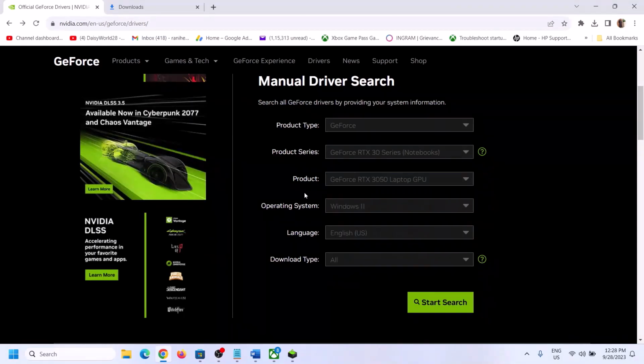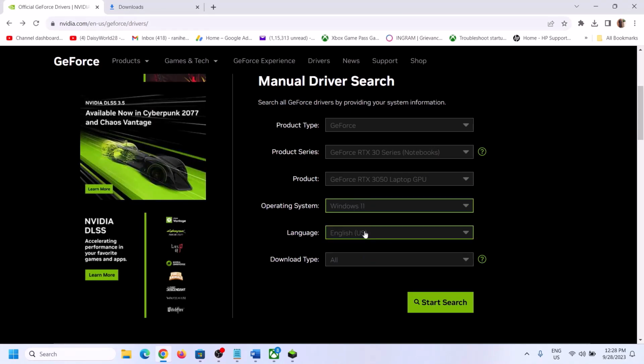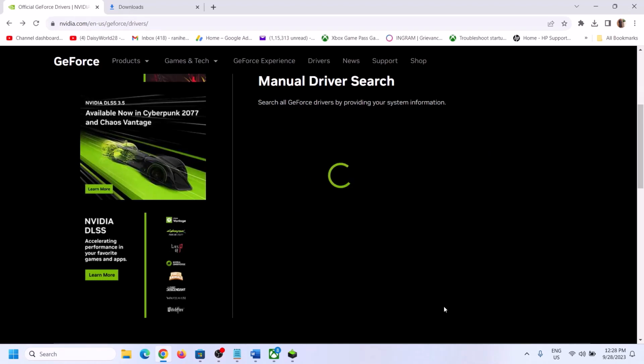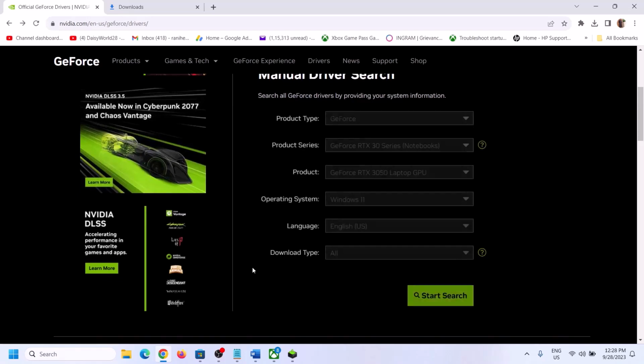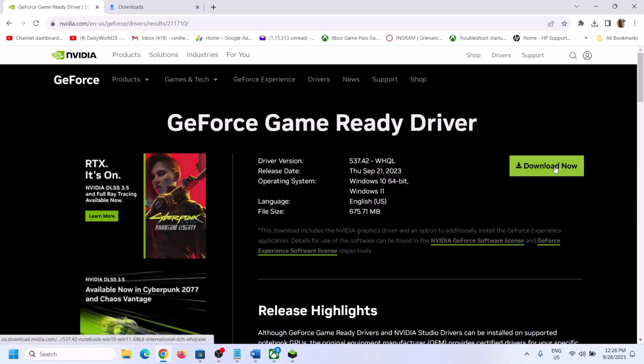And once you select your graphics card, then select Windows. So if you have Windows 10, select Windows 10. If you have Windows 11, select Windows 11. Now click on Start Search. Now scroll down and the latest GeForce Game Ready driver right now is driver version 537.42. So click on download, get download and then click on download now.